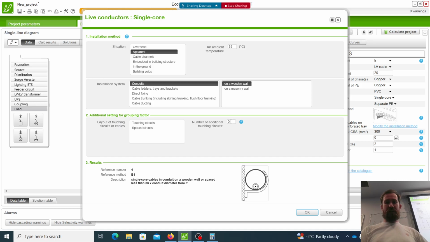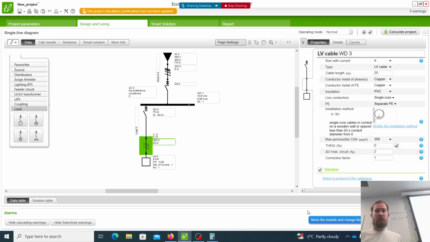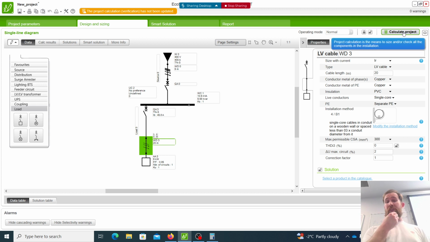Okay, how many additional circuits have I got? 2. 2 additional circuits. That's that done. At that point, we have everything in the problem put into the software. What happens now? We tell the software, do the heavy lifting. So I'm going to hit calculate project.